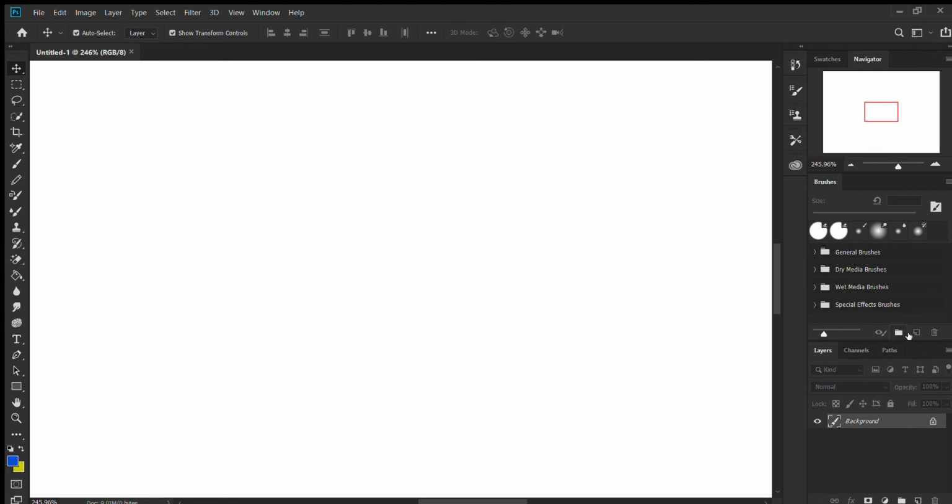A folder is given. We can create a new group, create a new brush, delete the brush, and also toggle the live tip brush preview. We will consider it one by one when we reach those topics. Okay, here in the layers you can see masking, add a mask, create new fill or adjustment layer, new group, create new layer, and delete the layer.